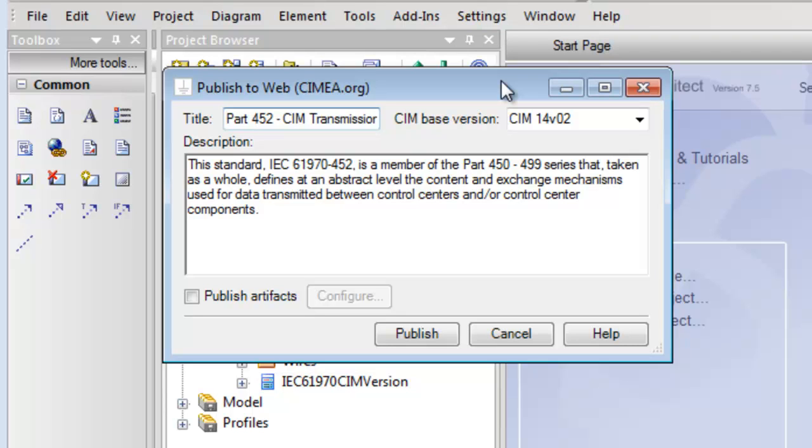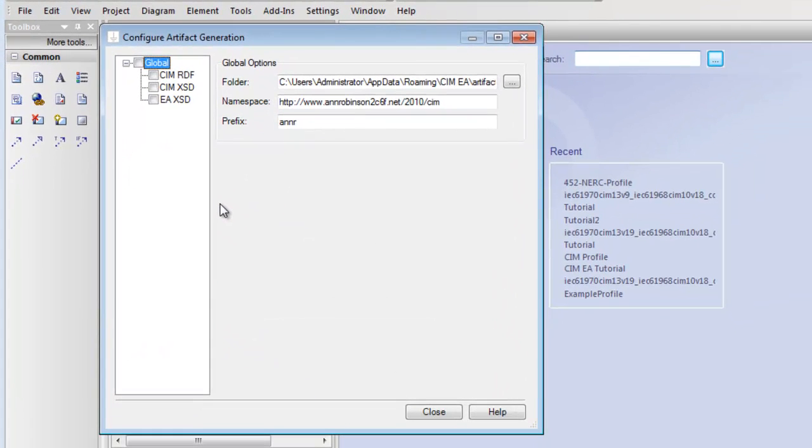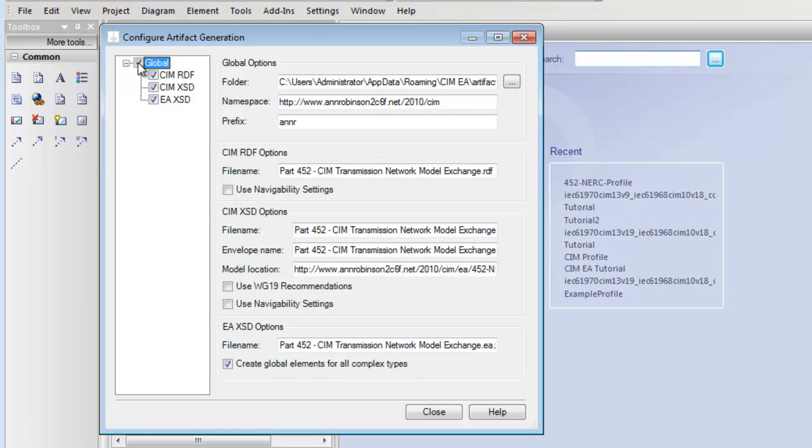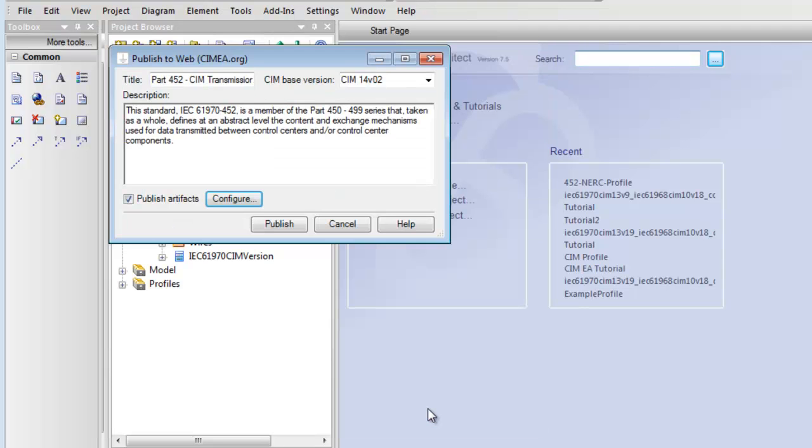To include artifacts with the profile, select the Publish Artifacts checkbox. Use the Configure button to select artifact types and modify artifact generation options. When you are satisfied with the artifact generation settings, click Close. If you are ready to publish the profile, click Publish.